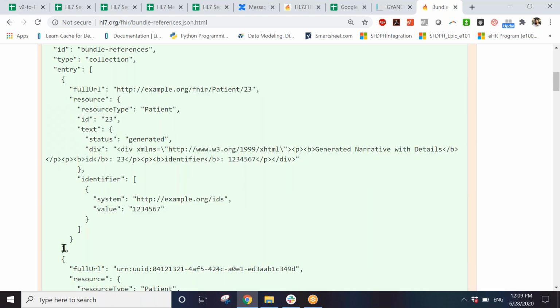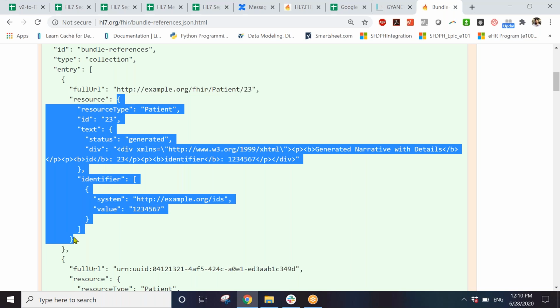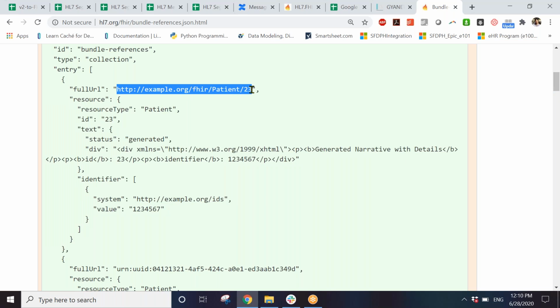In this object, you have the full URL, and then you have the resource. And you can see this is your resource from here to here. In this resource, you can see this is a patient type resource. You can see the ID, the text information, the identifier. That's your patient resource. So that's one patient resource, and it has a URL associated with it that's given here.